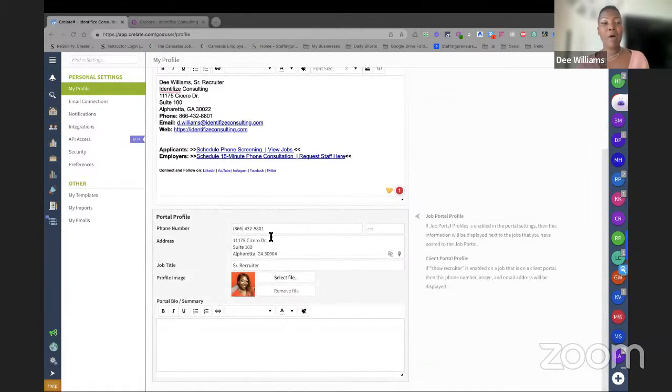Now, if you go down a little bit below the portal profile, if a job portal, it says here, and it's enabled in the porting settings, then this information will be displayed next to the jobs that you have posted to the job portal. Okay. And same thing with the client portal. If we have show recruiter enabled on the job board on the client portal, then the phone number, image, and email address will be displayed. So I added a picture. This picture is from a couple of years ago. I look way better now.